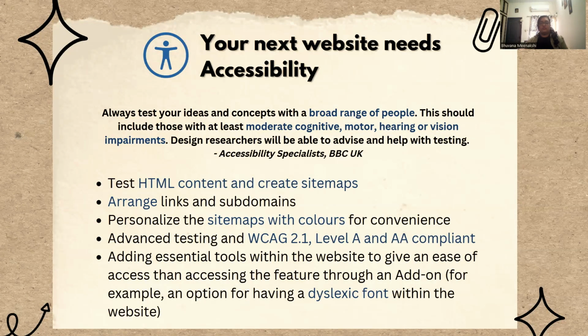And also, as I said earlier, this is a bit of a cost factor, but if you're considering advanced testing, make sure these are WCAG 2.1 Level A and Level AA compliant. I'd say WCAG has also released a new version, WCAG 3, and that's yet to be implemented, as the documentation has just rolled out.